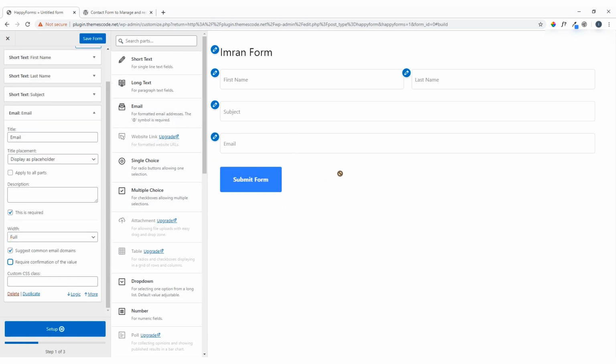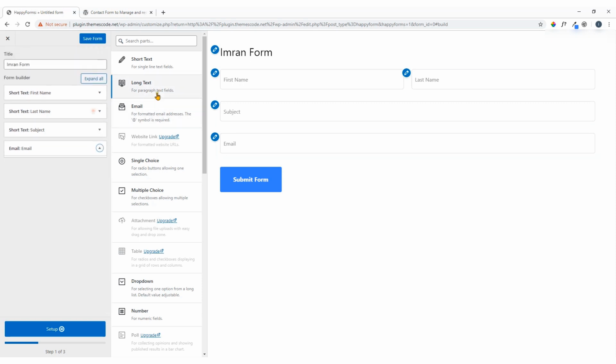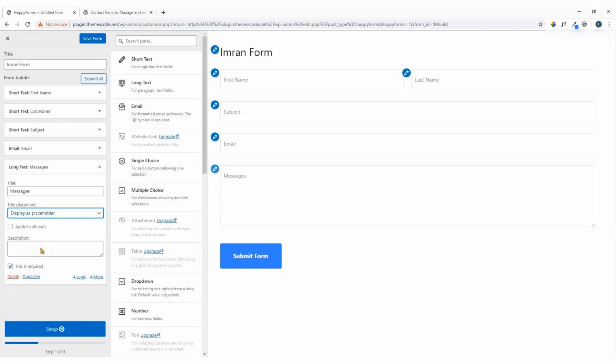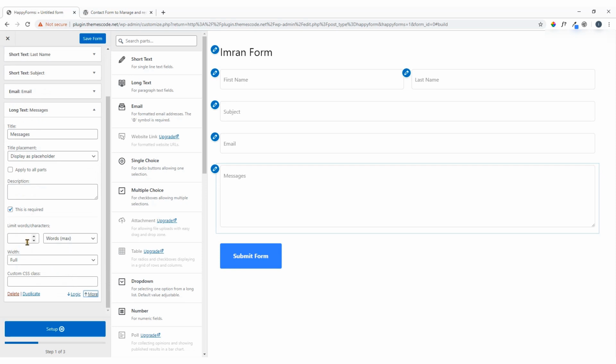Again, I'm going to add a big field, just a text area to receive message from the user. So this time I'm going to click on here, just this field, long text. I'm going to rename it to messages. Okay, again I'm going to display as placeholder. Here you can see you will have the option to limit the words and characters. Maximum words or minimum words, characters, and width. I think the maximum words will be 200. Okay, then it shows here. And the width will be half or full width.